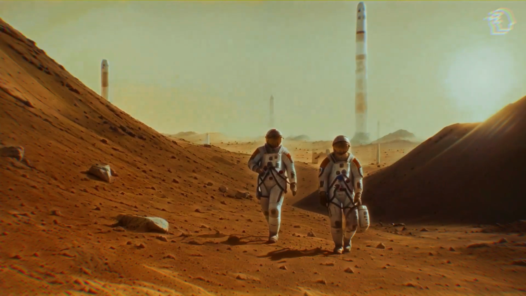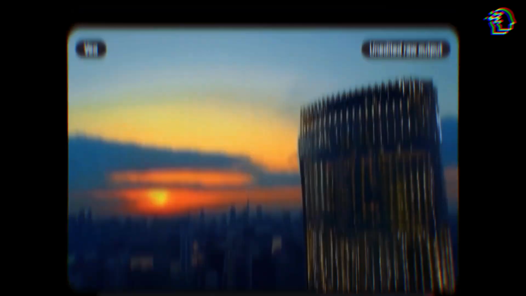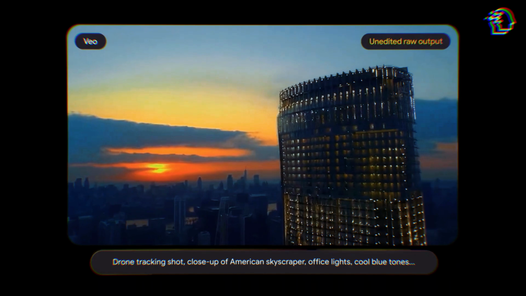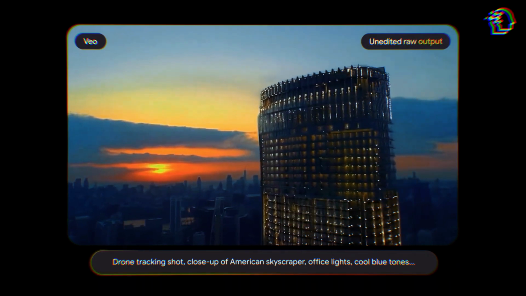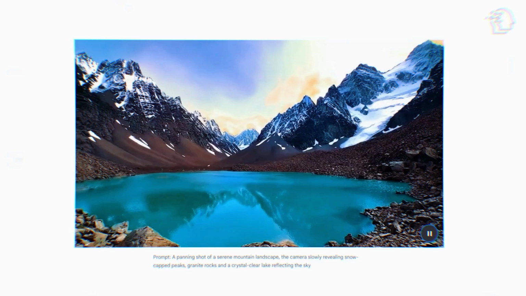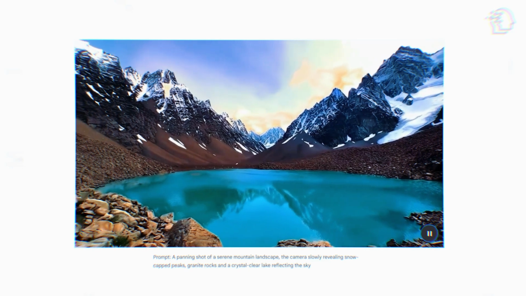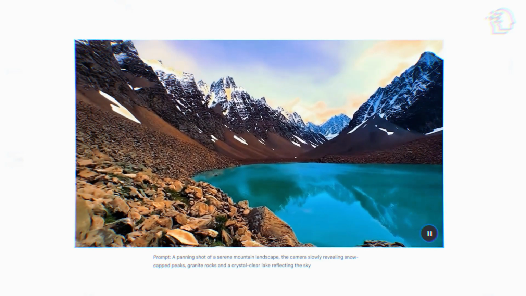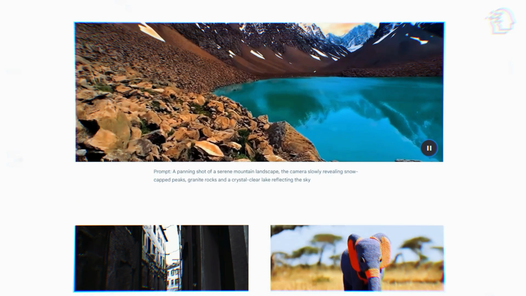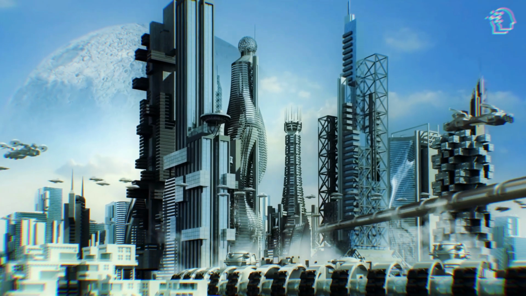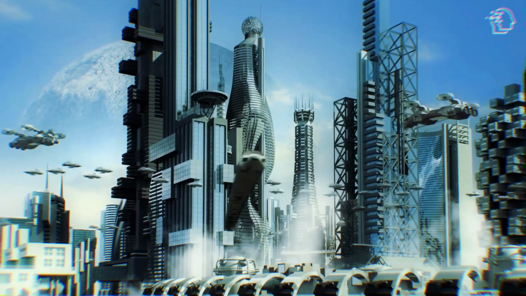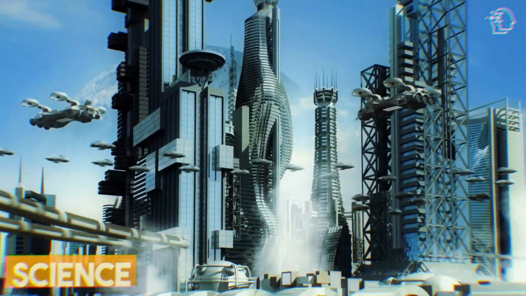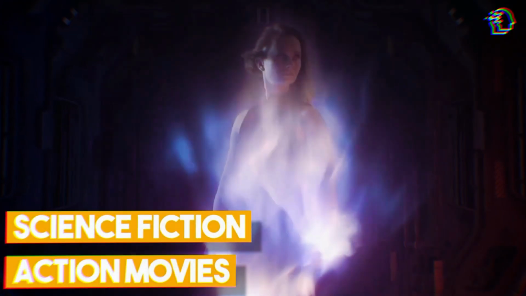Now, let's talk about some of the technical details. Veo is described as quite controllable. It understands camera movements and visual effects pretty well from prompts. So if you type in something like pan, zoom, or explosion, Veo can generate that. It also has a grasp on physics, which helps make the videos look more realistic. This feature is particularly valuable for genres that rely heavily on VFX, such as science fiction or action movies.